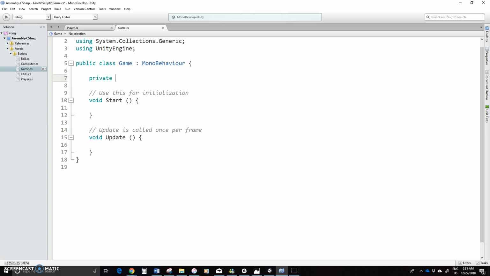We can make it private because it will find it itself. So, GameObject, and we'll call that ball. We'll just leave Update there for now. We'll create our own function and we'll call it SpawnBall. This function will instantiate the ball when it's called.